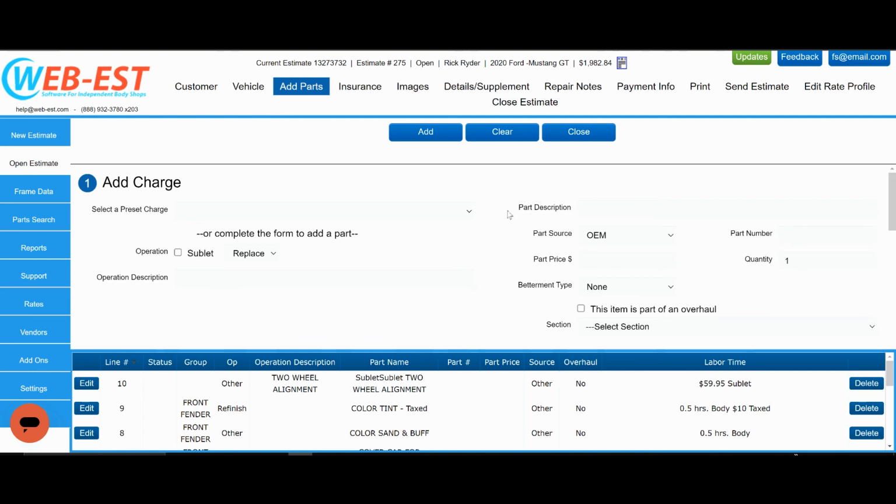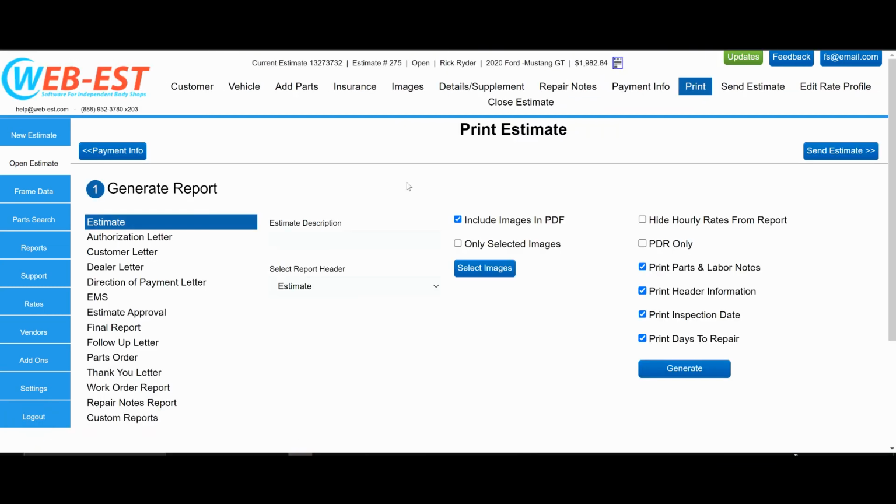We have two options to print. At the top of the page, we have a quick print link. And you can also navigate to the print page. On this page, estimate will be pre-selected, as that's the most common thing that's generated from here. Although we do have many other reports that can be chosen to print. We'll go ahead and say, in this case, we have everything we need. We're going to go ahead and just select the Generate button.